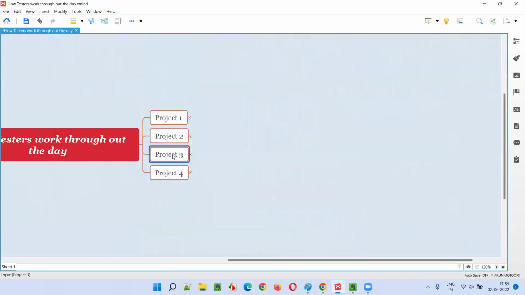This was project 3, and I learned a lot in project 3, guys. Though it was hectic, it was very valuable. In one of the projects I tested a desktop application. In one project I tested a web application. Most of the projects I tested were web applications, but I was very lucky to work on desktop, mobile, and web applications also.